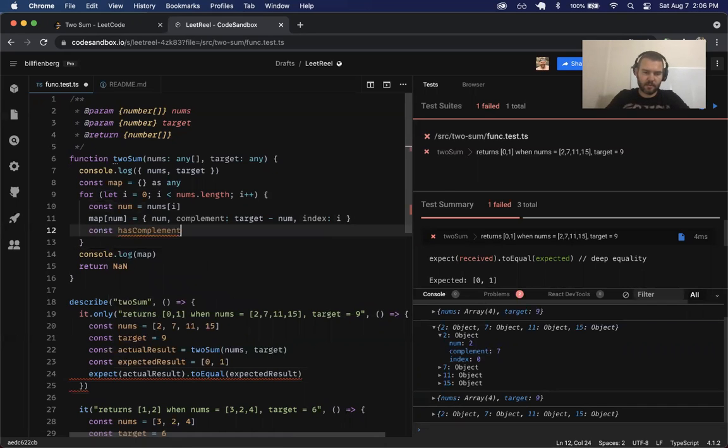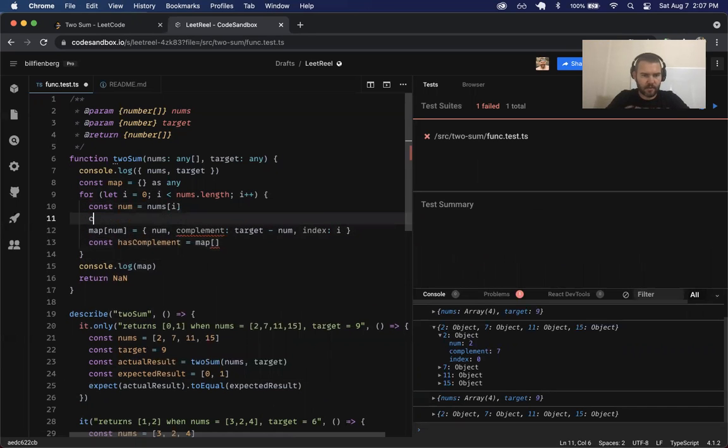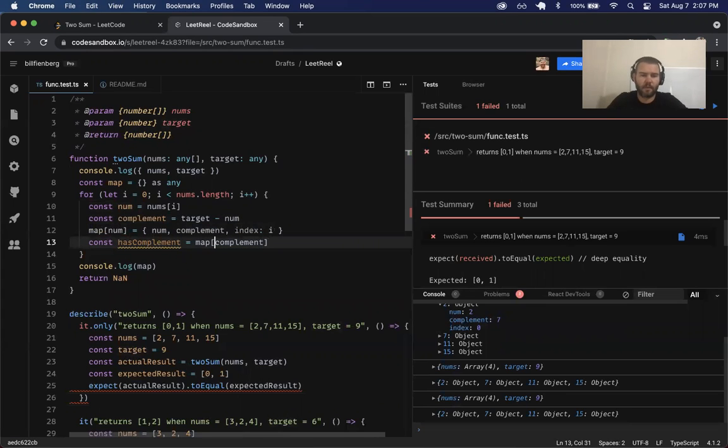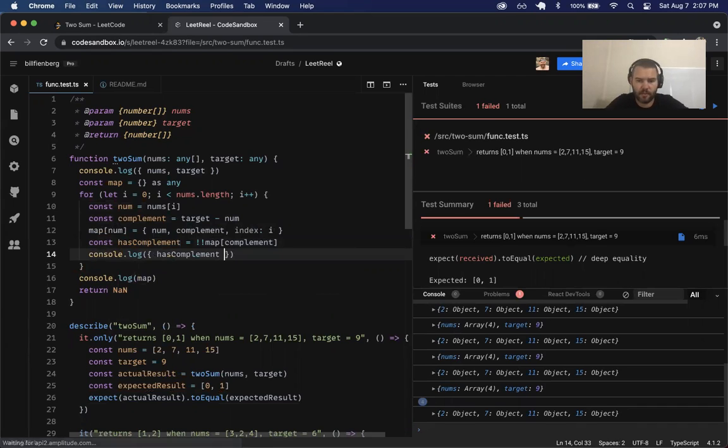const hasComplement equals map. Let's try this. const is ES6 shorthand. equals target.num, and we can just reuse that same variable. And we'll just coerce that to a Boolean, so this will tell us.